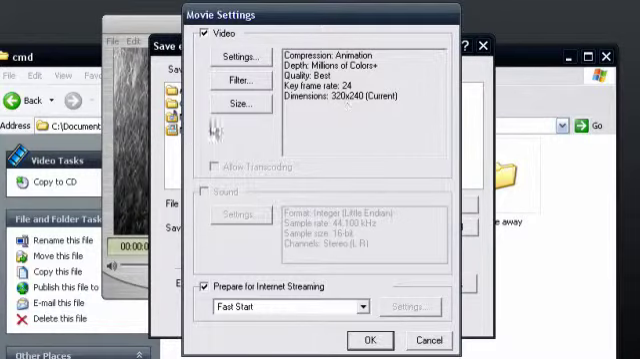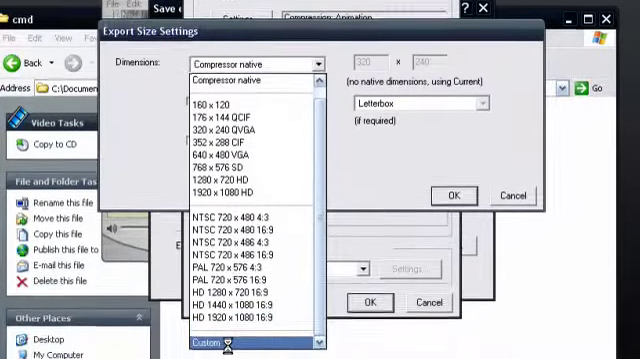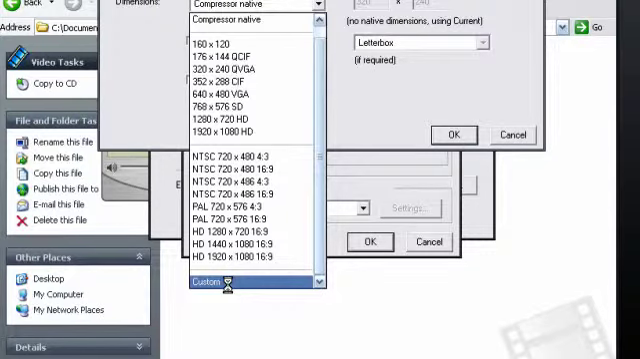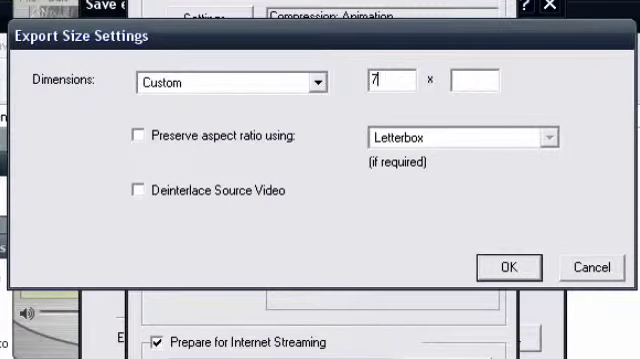Now we're going to change the size, and this is where we change the size up. Right now it's 320 by 240. So we're going to click on Size, and instead of this compressor native, we're going to go down to the bottom and hit Custom. And in here we're just going to type in 720 by 480. We don't want to preserve the aspect ratio because it might black bar stuff. We want to actually skew it a little bit if it needs to be skewed. So we don't need to check either of these boxes, and then we're going to hit OK.